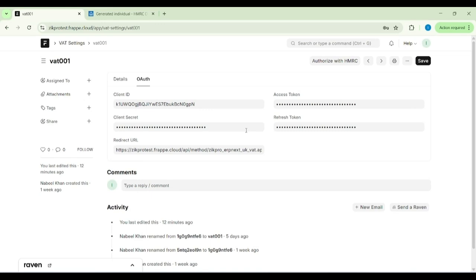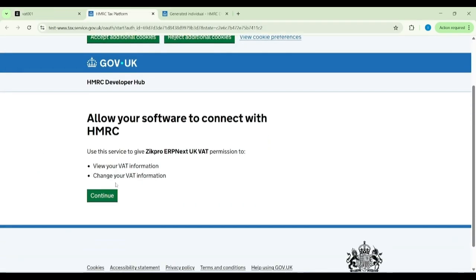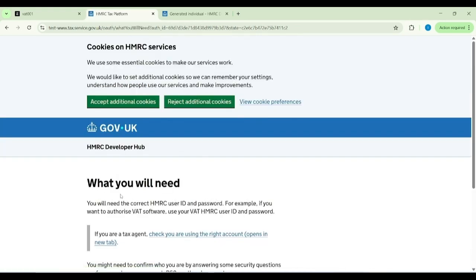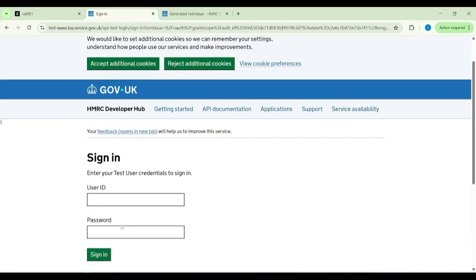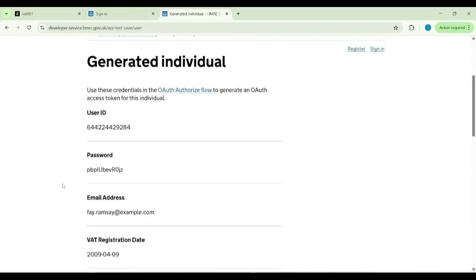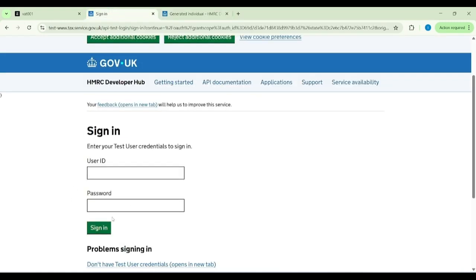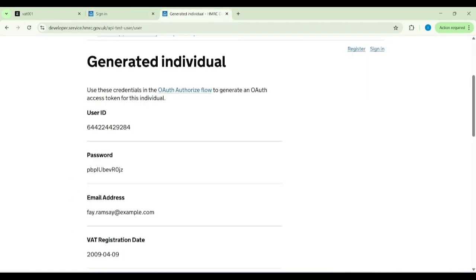Now once this is filled, you simply click on Authorize with HMRC. A new screen will open where HMRC asks for permission to connect your software. You will see options like viewing and changing VAT information. Just click Continue. After that, you will land on the HMRC login screen. Here you will enter your user ID and password. Since we are working in a testing environment, you can use your user credentials here.